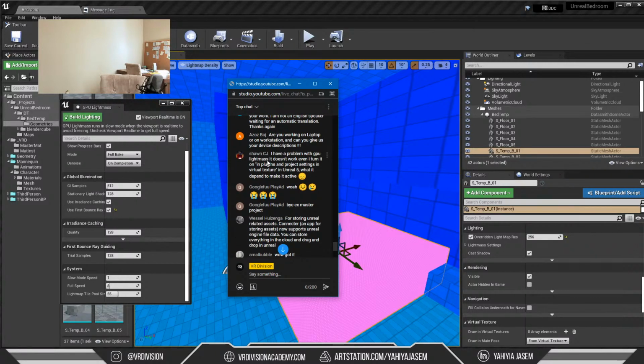Sean, I have a problem with the GPU light mask. It doesn't work even if I turn it on in plugins and project settings, in virtual texture and Unreal Engine. What does it depend on to make it active? What is your GPU, Sean? Because I think you need to have an NVIDIA GPU. I have a 1080 Ti GTX. And if you enable these settings, so far so good.